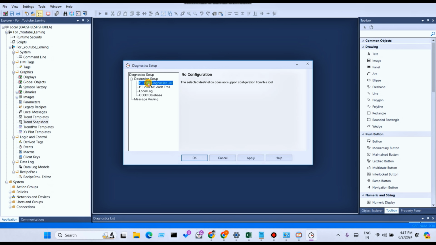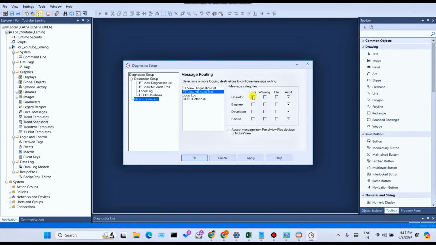And audit trail, you can select from here. Audit trail is selected. ODBC data log, I want ODBC local log, so you can select from here. ODBC, you can select developer. Click apply and select OK.